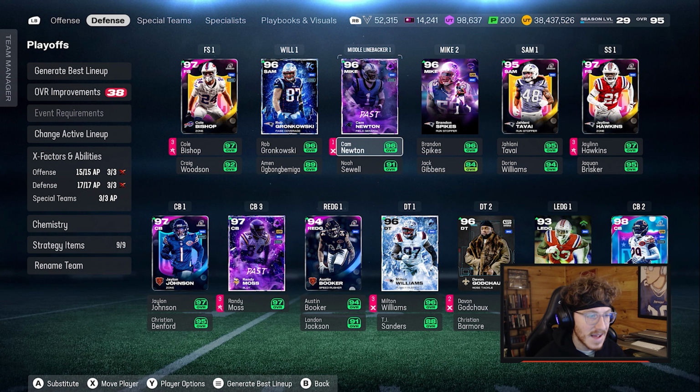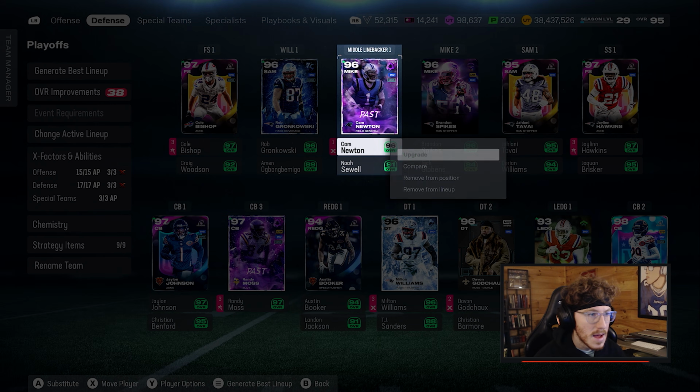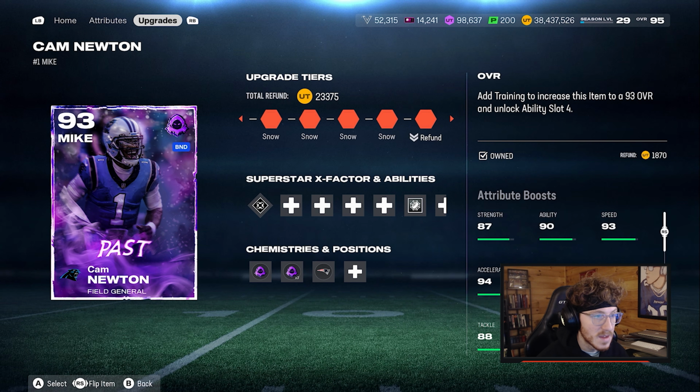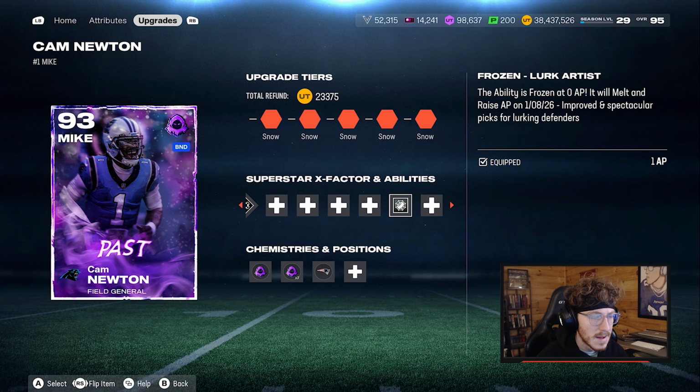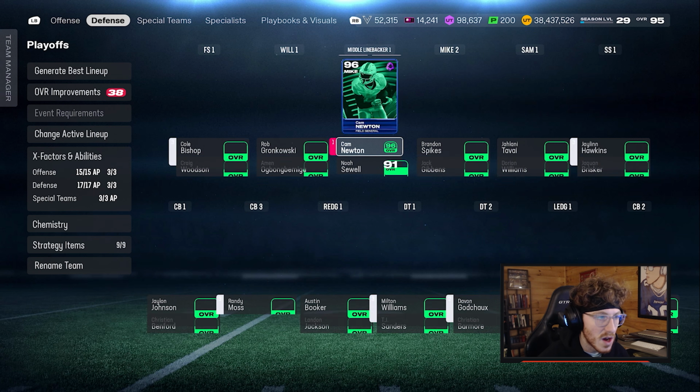And then I have my last AP on Lurk Artist on Cam Newton, who is going to be my user. Cam Newton's a great option here for this ability because he's one of the few players that gets Lurk Artist for 1 AP, which is going to be very, very effective. It's essentially Lurker and Pick Artist in one ability, so obviously having that on your user over the middle is very helpful.